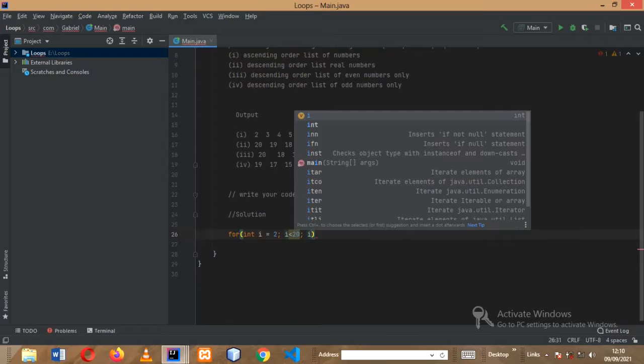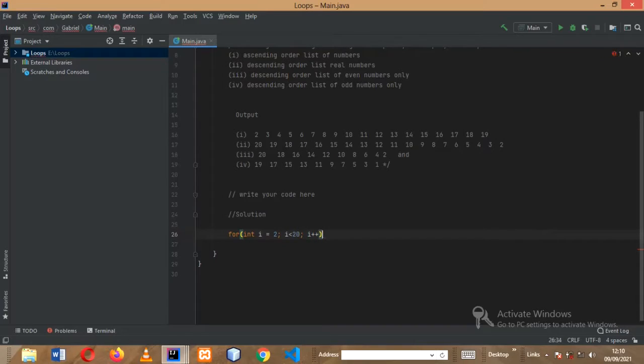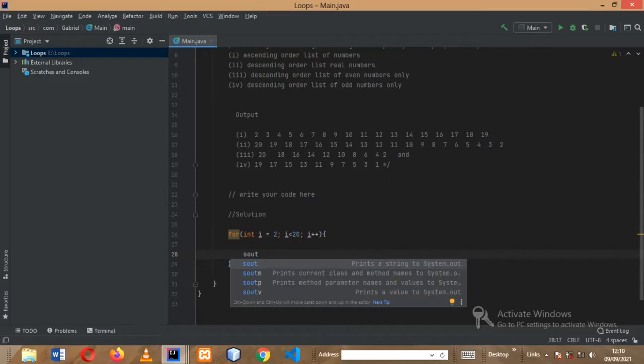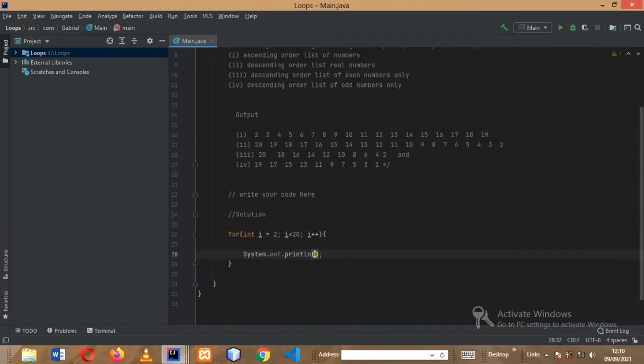Then bring our curly braces and print the output by sout, and that's the shortcut. And then you press tab. Just type it, press tab, and then the System.out.println would appear. So let's call the i in our output and then run it. Let's run it and see.